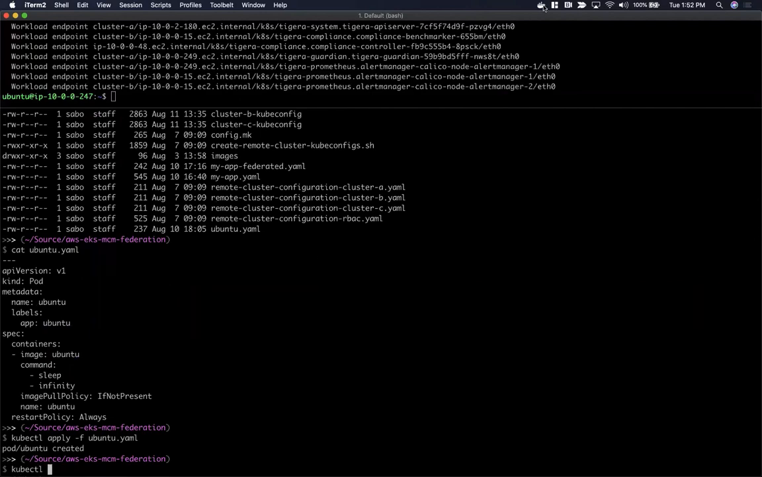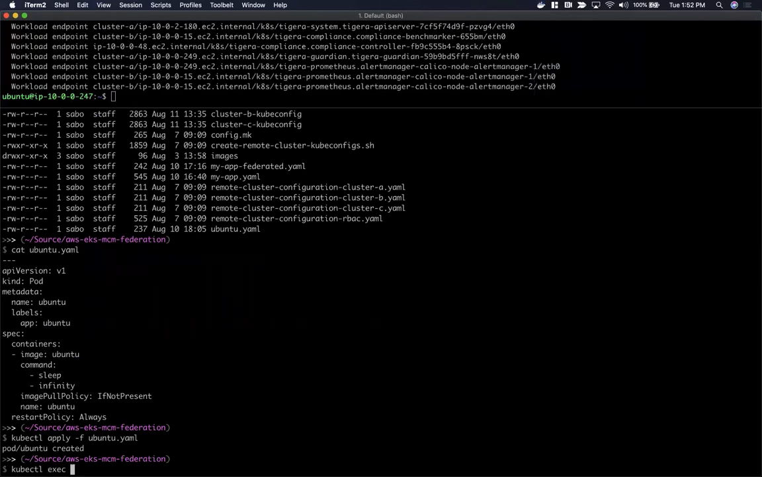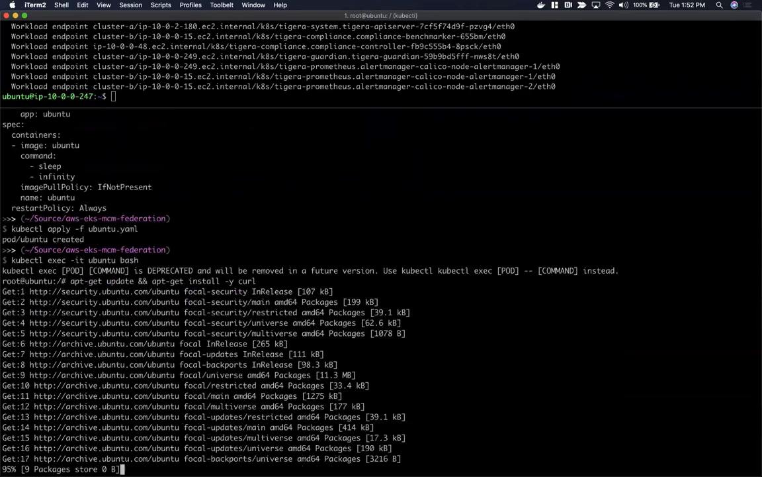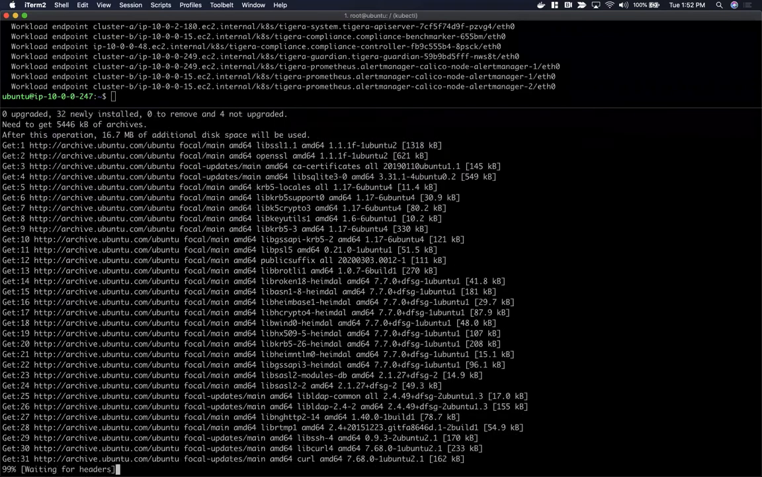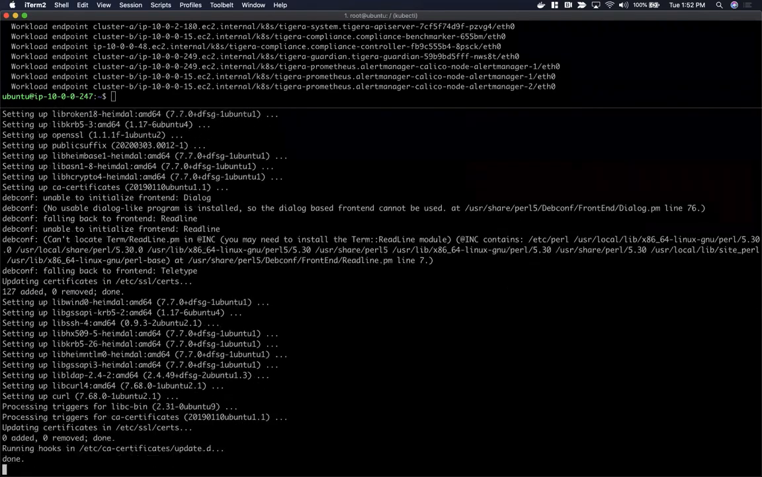What cluster am I on currently? We're currently looking at A. All right, and let's exec into it. Ubuntu bash. All right. And let's do apt-get update and apt-get install -y curl. Let's get curl in here. All right. I want to look at some of the service discovery stuff that we talked about. We're going to mess around with our services here.